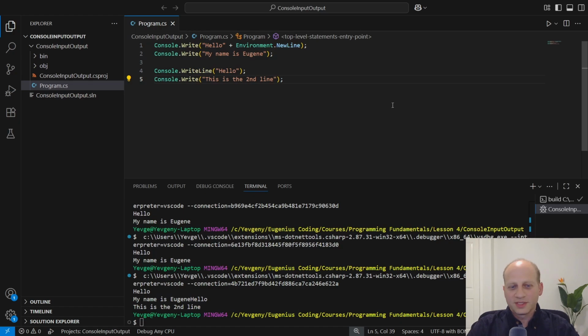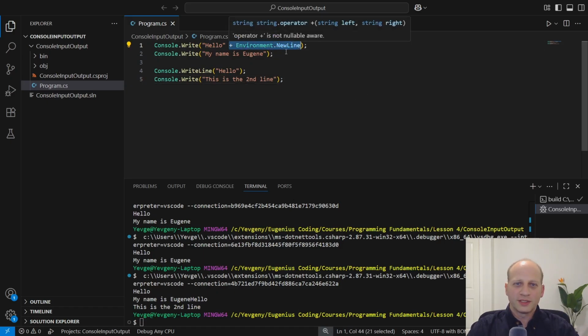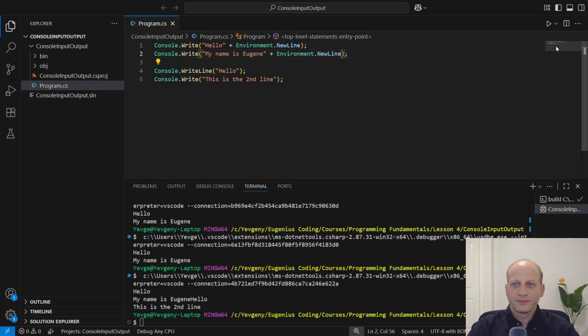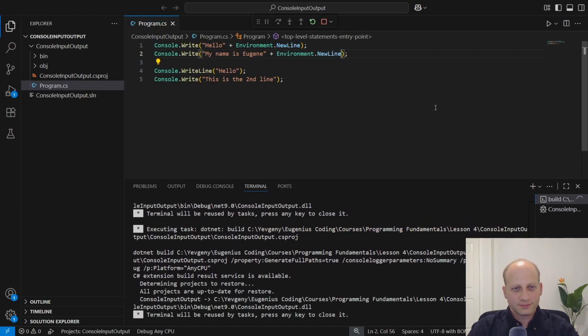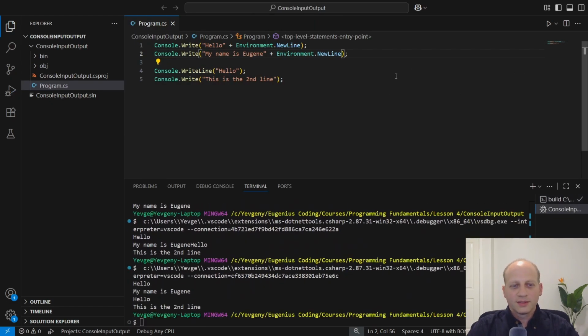All right, as you can see, first, after we printed "My name is Eugene", we didn't add a new line, so "Hello" is printed right after. So just to make it look better, let's add a new line here as well. And now, as you can see, this "Hello" is printed, and after it, a new line starts.